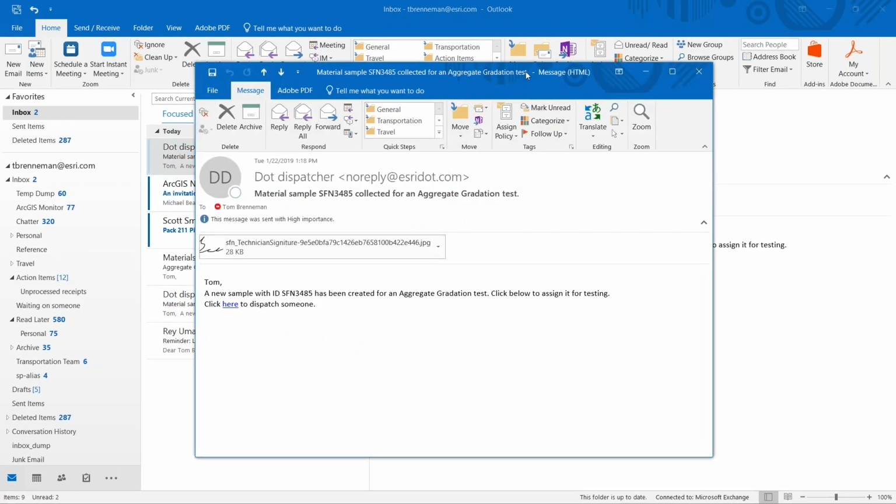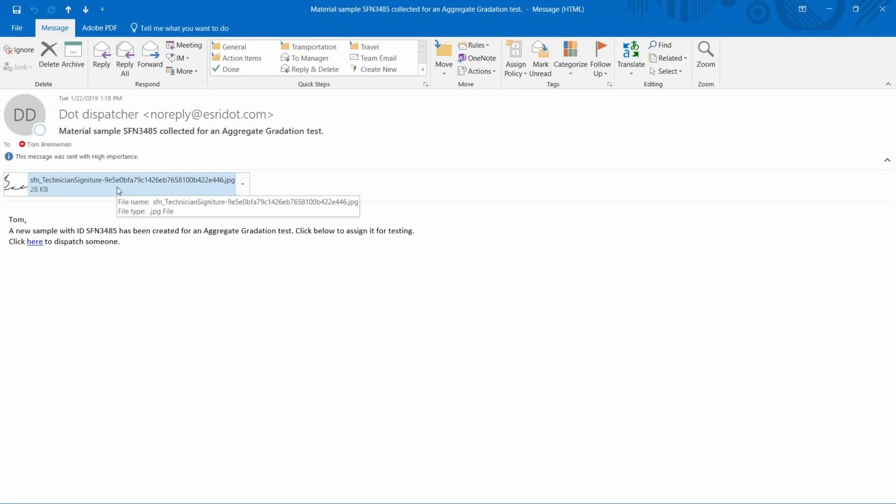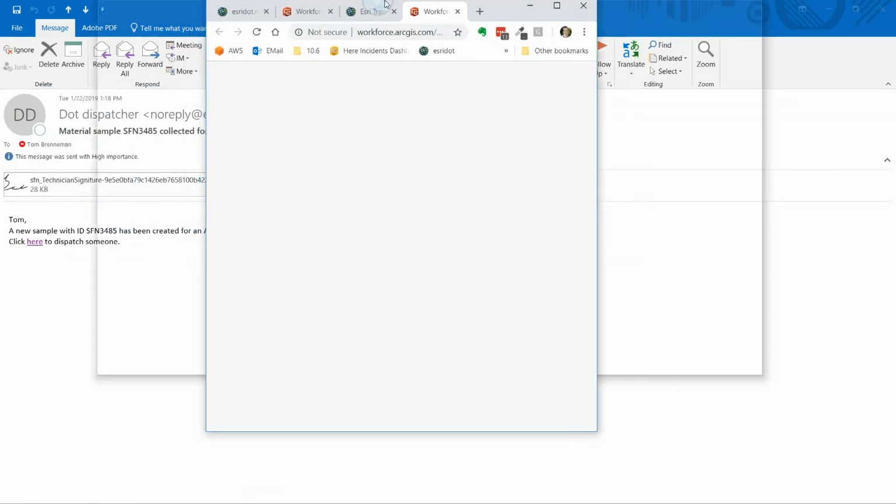So the important thing of this is that emails can be generated from within this process. So as the sample gets collected and recorded, we can automatically notify someone in the lab that says, hey, a sample is coming your way. You need to dispatch someone to work on that sample when it comes in. And when they click that, it opens up Workforce. It's going to open it up with a different project.